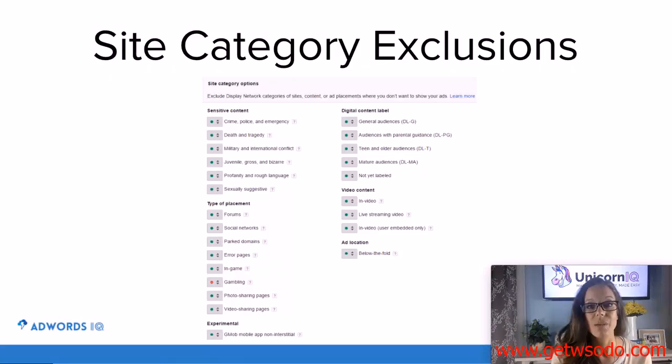This is how you go in and exclude all these different types of categories so that your ads won't show up next to these types of content. So I highly encourage you, before you ever launch any kind of display campaign, to go into this section. Again, I'm going to walk through this, so I'll show you where this is, but it's in the display network settings, where you can go in and choose which categories you want to exclude.